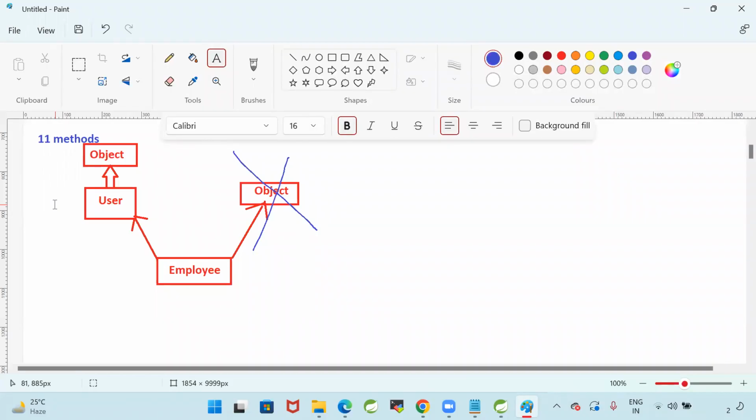Are you guys getting my point? So what is single level inheritance? If one class has only one parent, then that is called single level inheritance. Can I say User is following single level inheritance? Yes. For User, a direct parent is not available, so Object became the parent. One parent, one child, that is called single level inheritance.